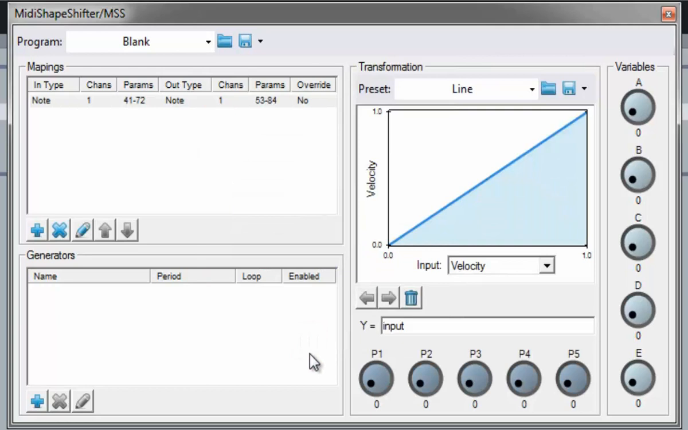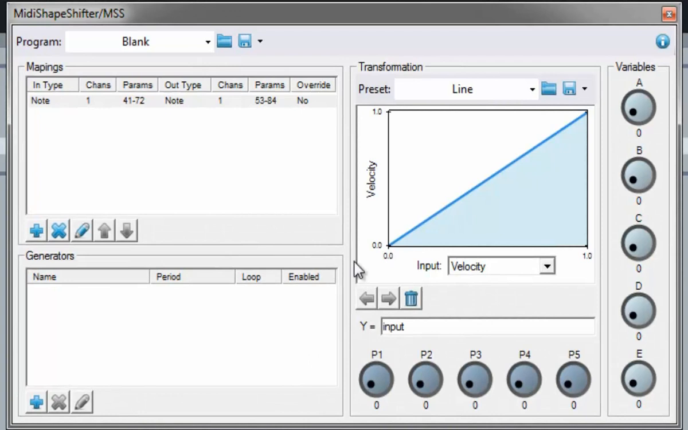So that wasn't too hard, but let's say you want to create a velocity curve. There are several ways we can do this. The graph on the right shows how the input velocity will be mapped to the output velocity. Right now, the input velocity is not being modified. We can click the graph to add a control point and drag that around to adjust the velocity curve. When we drag it down, the velocities will get quieter. When we drag it up, the velocities will get louder.